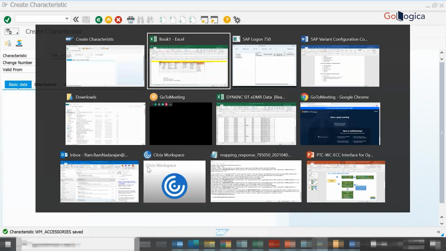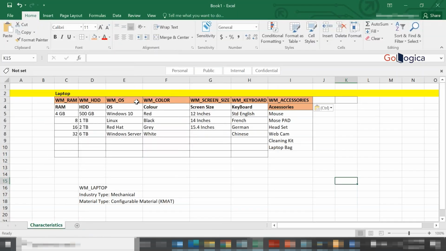The other things we will create over a period of time, or otherwise I will send this data sheet to you. Maybe as a practice you can create it if you have time, or otherwise I will create it for our further classes. But for characteristic creation, these are the basic things that need to be considered. So we have created the characteristics, and let us create the classification system.